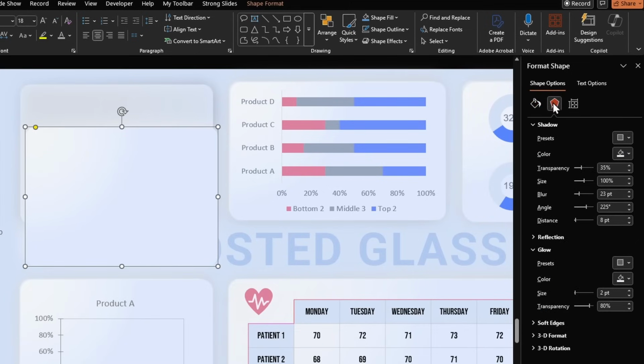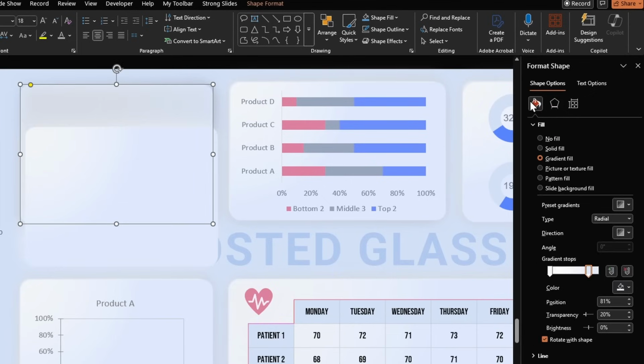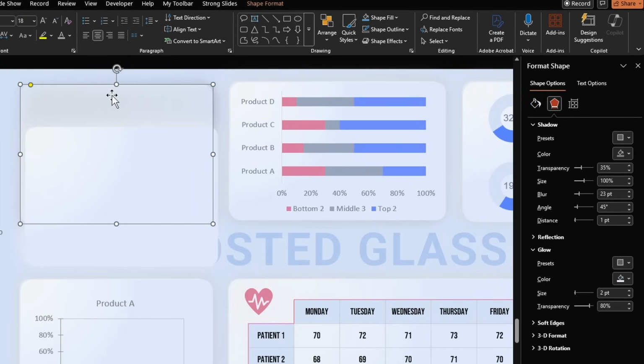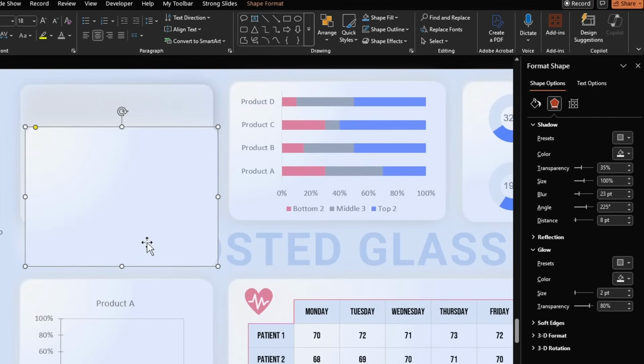Then we head over to the shadow settings. For the shadow color, we have this light gray background, and all these settings are right here. We also have a slight glow applied to it with a transparency of 80%. For the bottom shape, let's look at this shape fill here. For this shape too, we have applied radial gradient with some transparency. In terms of shadow settings, they are identical except the angle changes. So for this one, the angle is 225 degrees and this one is 45 degrees.